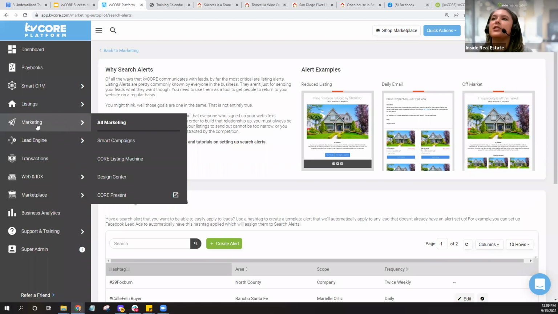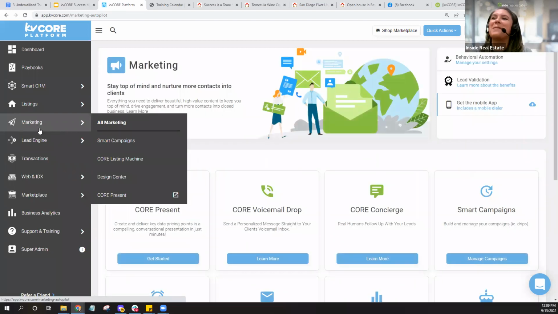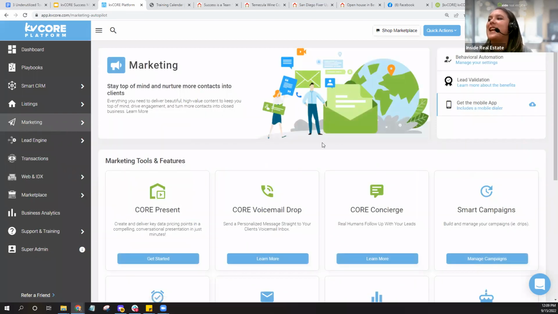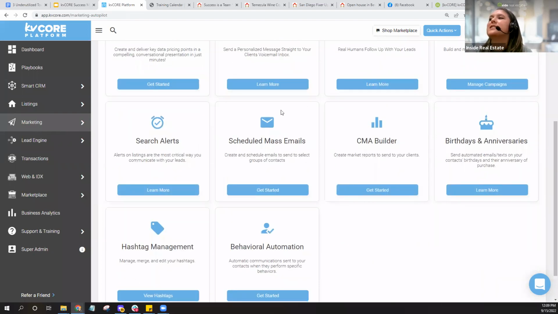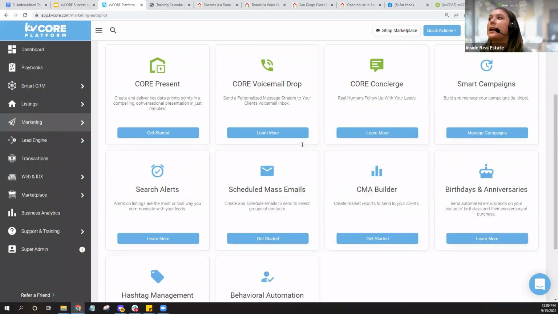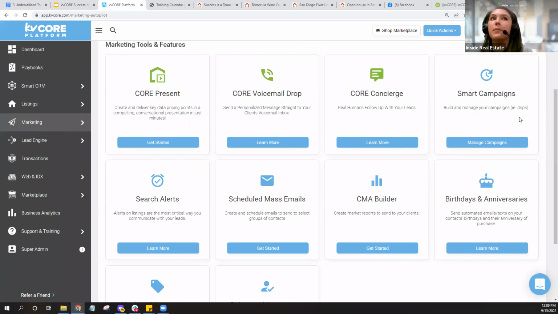All right, so additionally, we've got one more stop on our marketing train here today. One of my favorite options here is the scheduled mass emails feature. Lots of potential uses here as well. Now, keep in mind, you could create an email campaign as well. But there's different ways that these can work.